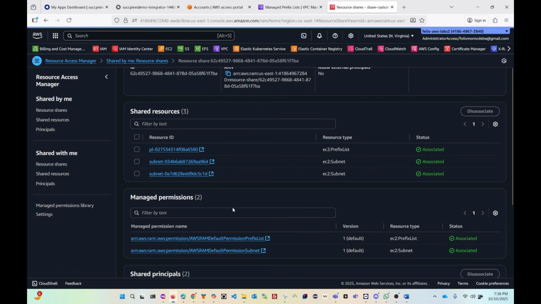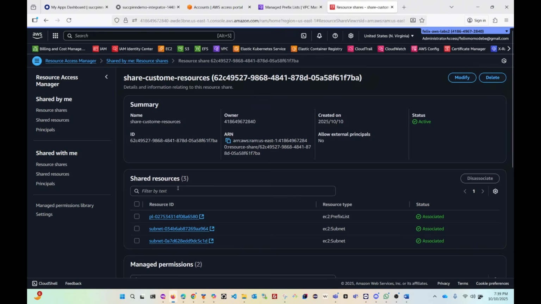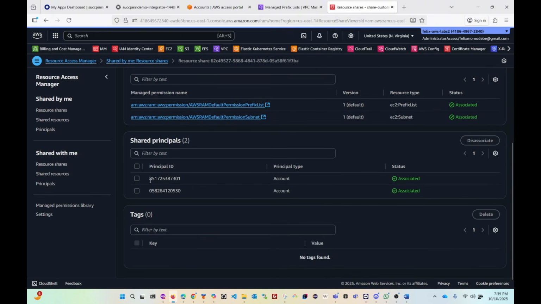Now we'll head over to those accounts and see if we can access the resources that have been shared. What are the accounts that it is being shared with? Let us see it. One, it is shared with our 851 account and it is shared with our 058 account.